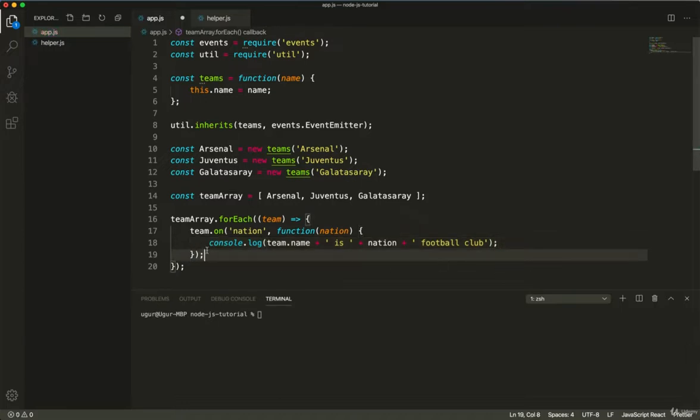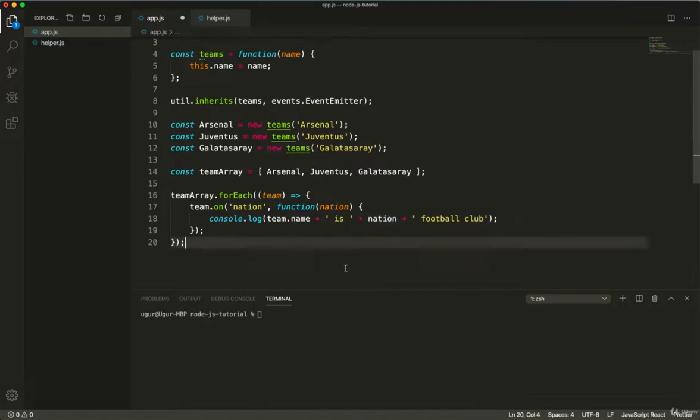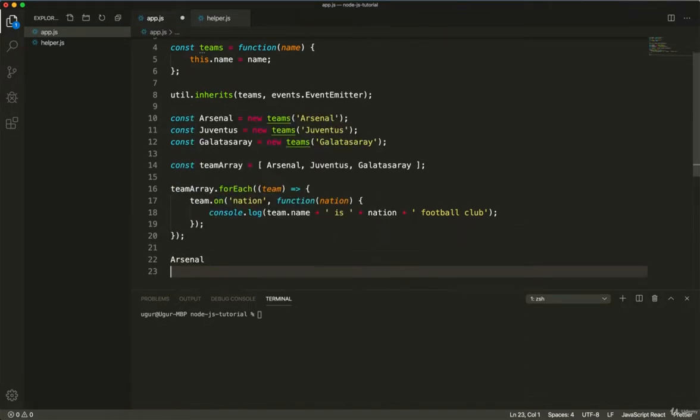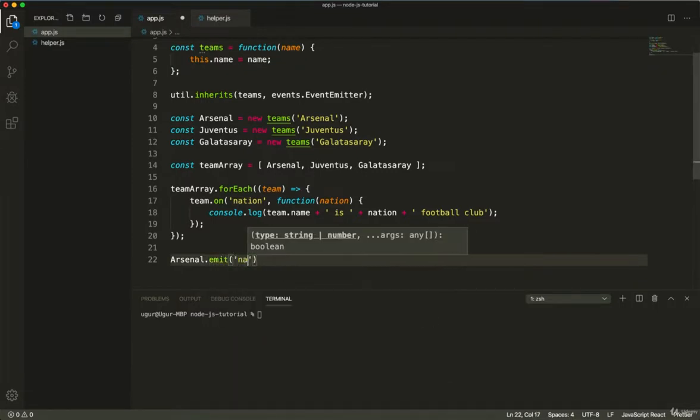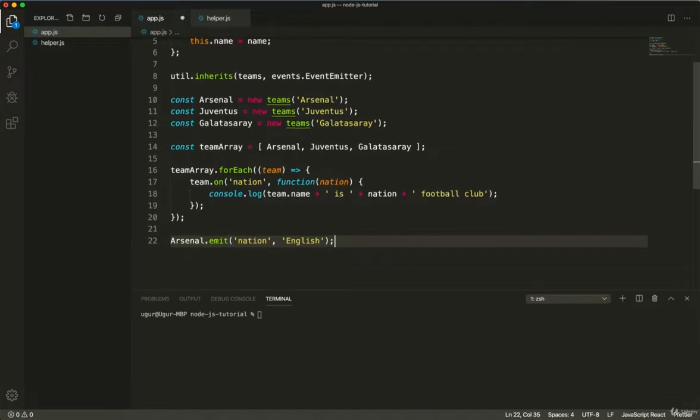So when we emit these nation events on each team, it's going to fire this callback function, and the callback function will take nation, and then it's going to tell us which team is which country. So let's call some events. I'm going to say arsenal.emit, because that's how we emit the event, and then it's going to be a nation event. And we're going to pass through a message, which is going to be English for the Arsenal event. Okay, so let's save that and run it.